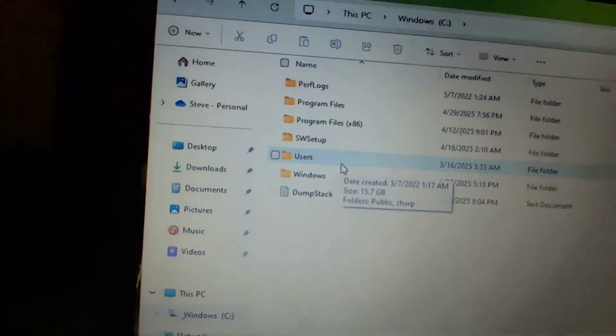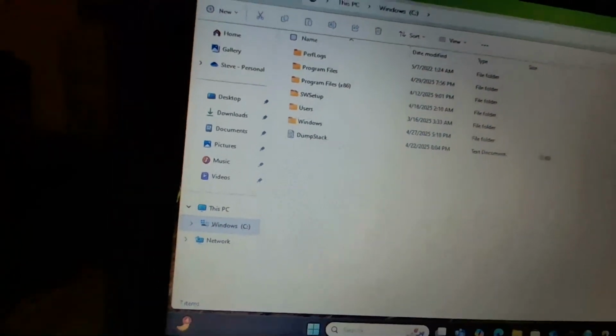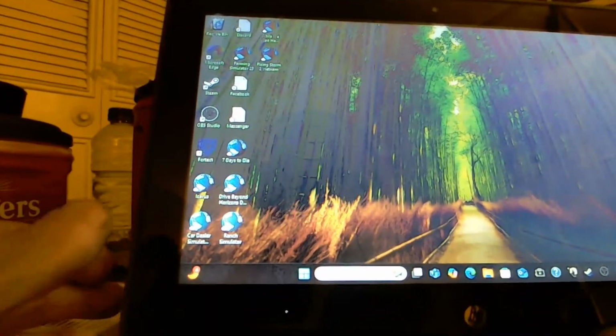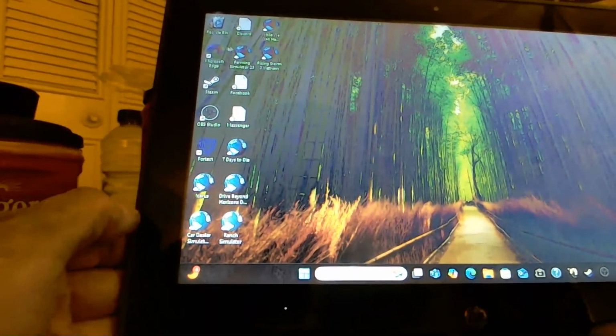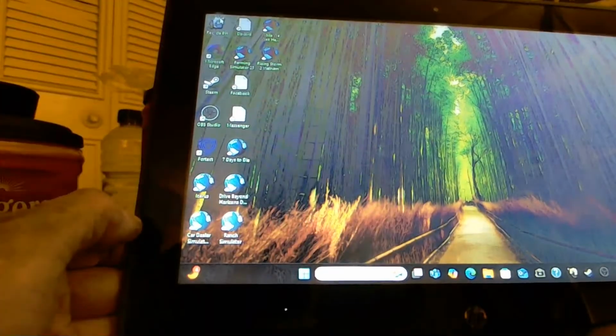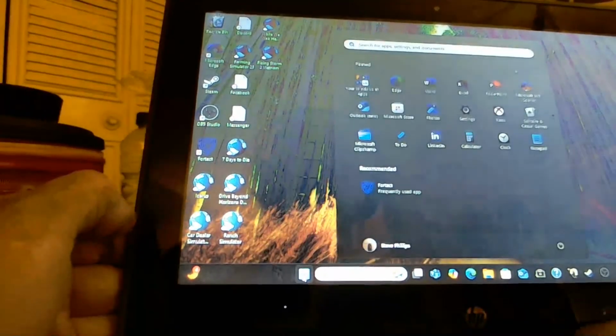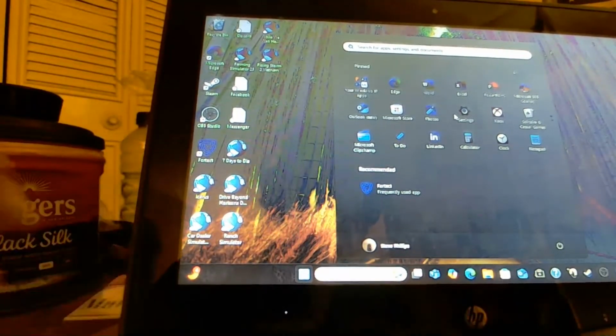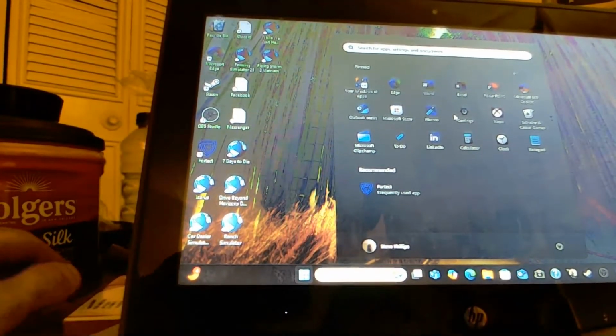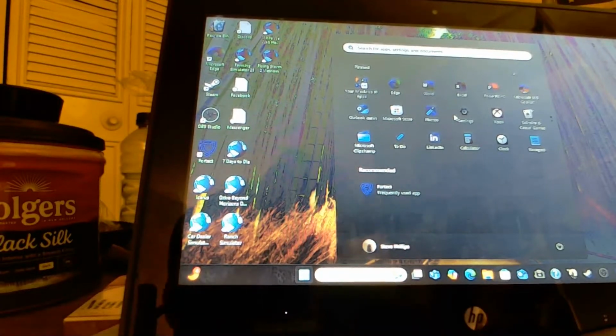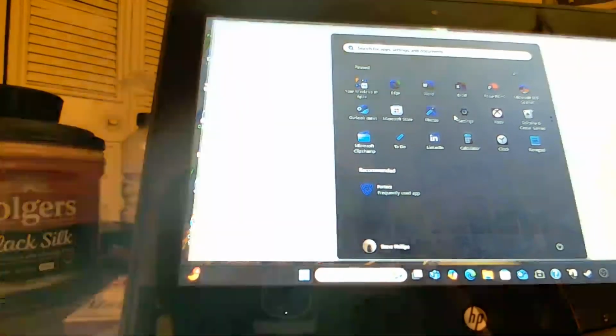Users. I think I know a way I can do this. No. I'm going to try something specific. I'm going to try something right here, guys. So I think what I'm going to do is go ahead and get rid of some temporary files and stuff like that.